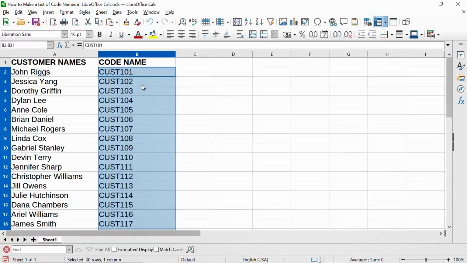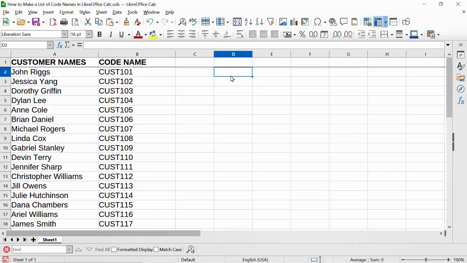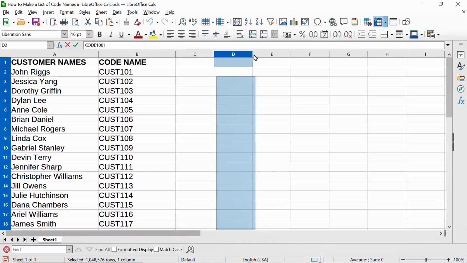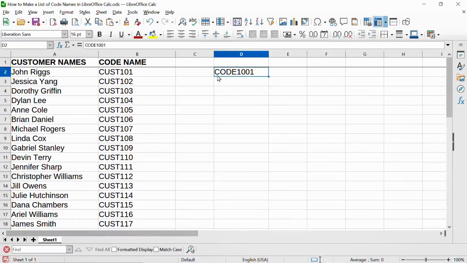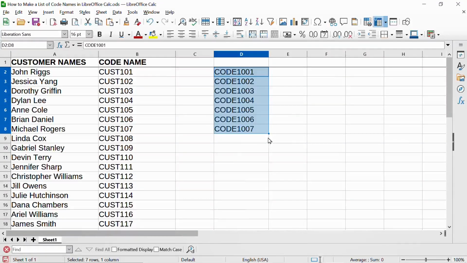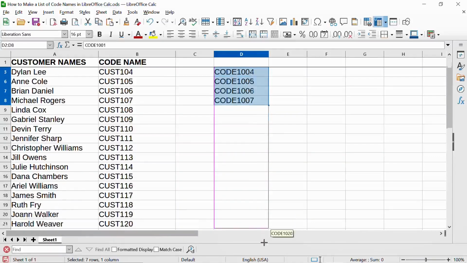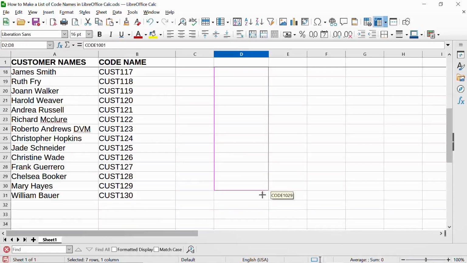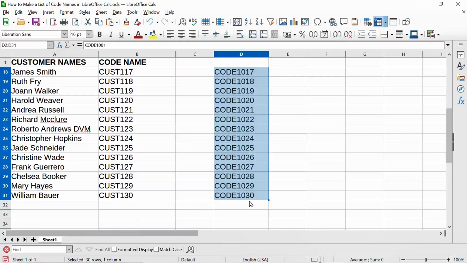Again, just to repeat, the basic procedure is to select a cell, enter a code name. The code should end with a number, for example code 1001. Select that cell. Select the cell handle in the lower right corner of the cell and drag. And it automatically updates the number, giving a sequence of code names all the way down to here, 1030.